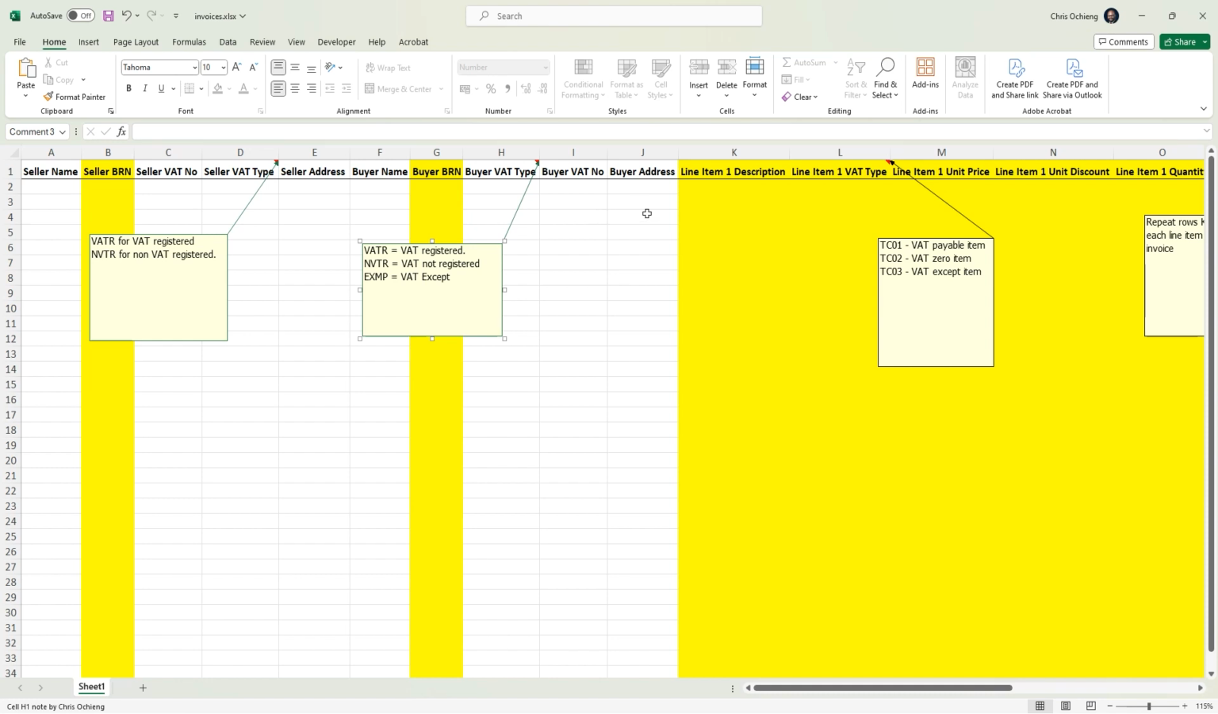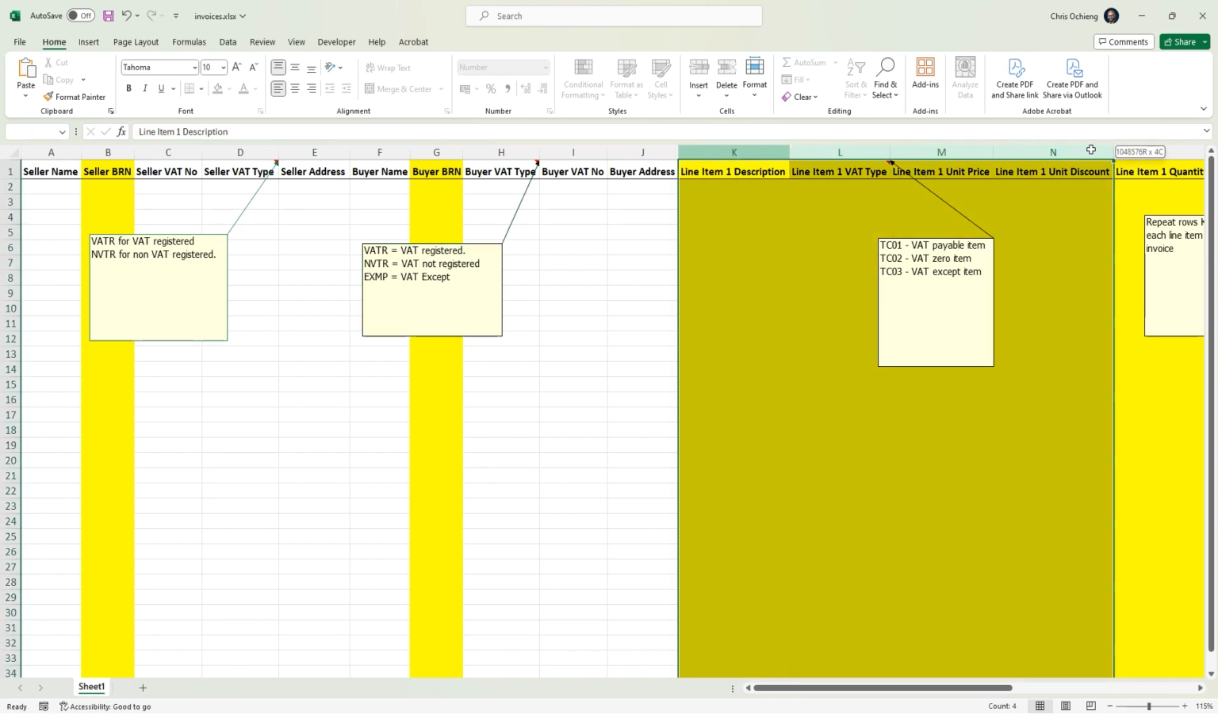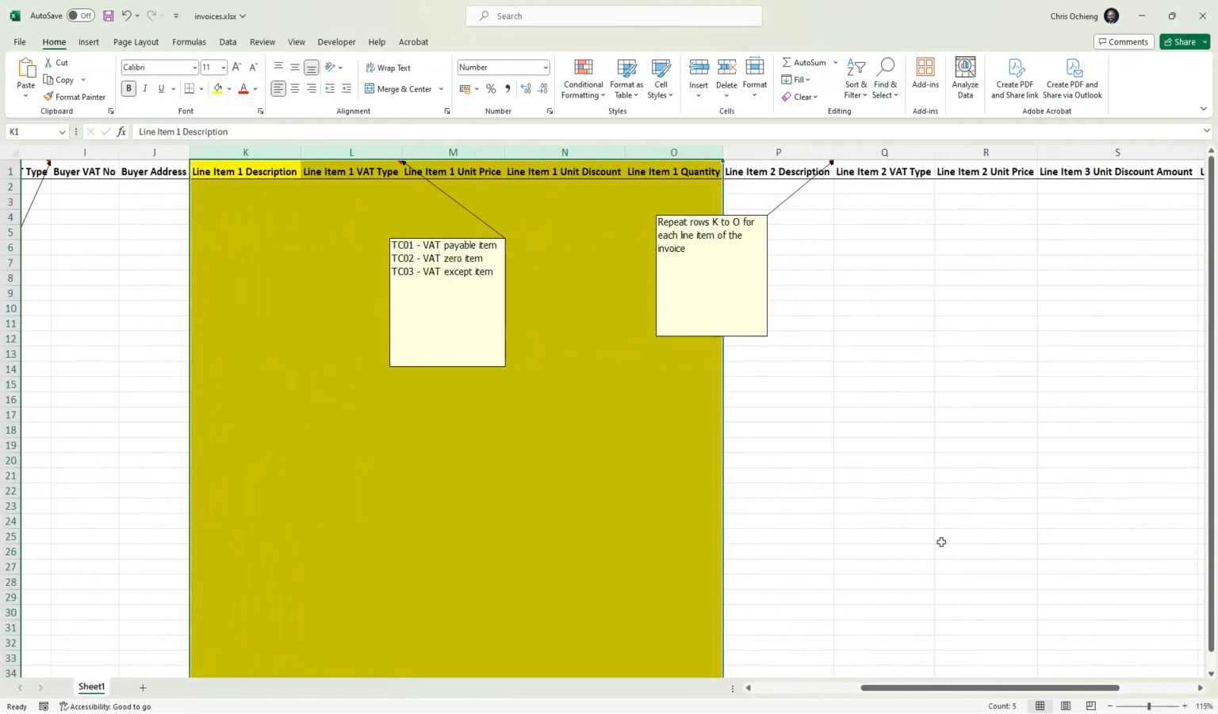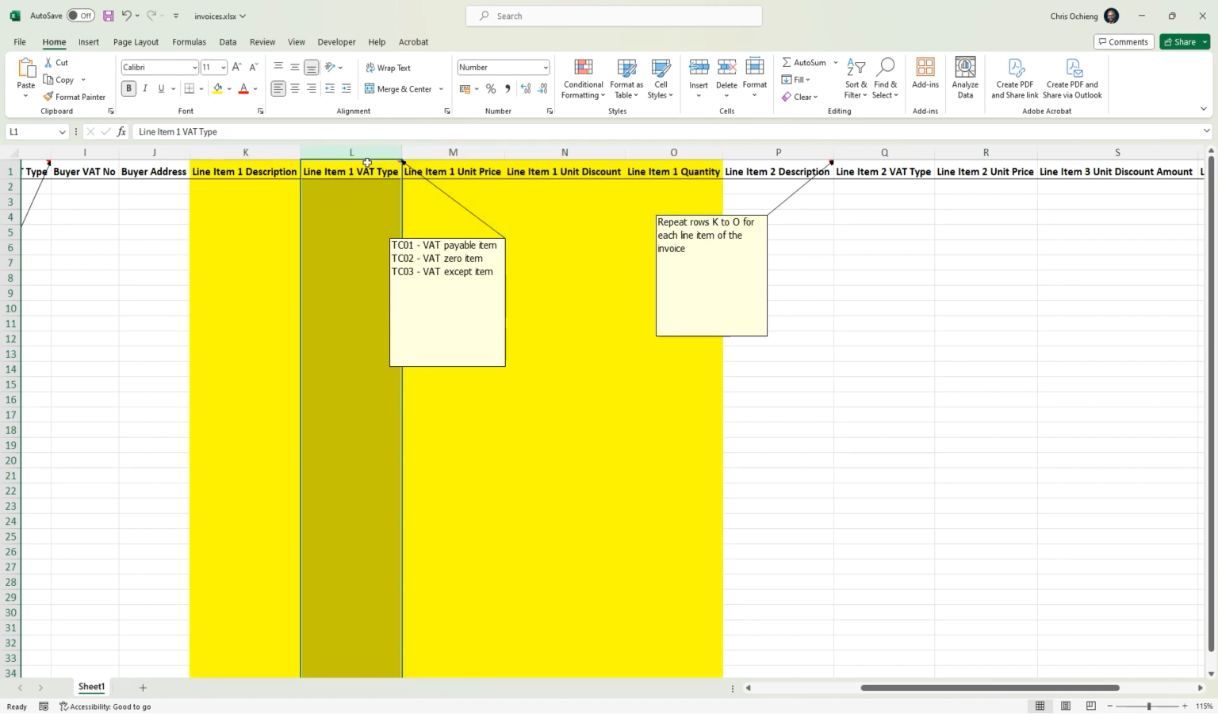Column K to O should contain the invoice line item details, which are item description, item VAT type, unit price, discount and quantity. Column L, VAT type, should be TC01 for VATable items, TC02 for VAT0 items, and TC03 for VAT exempted items.